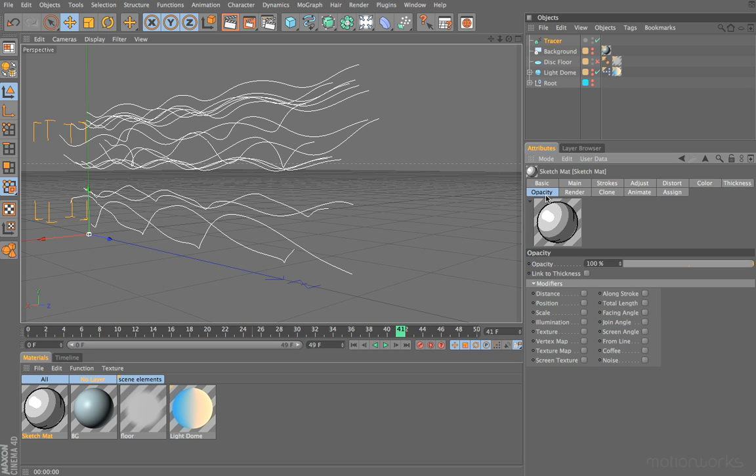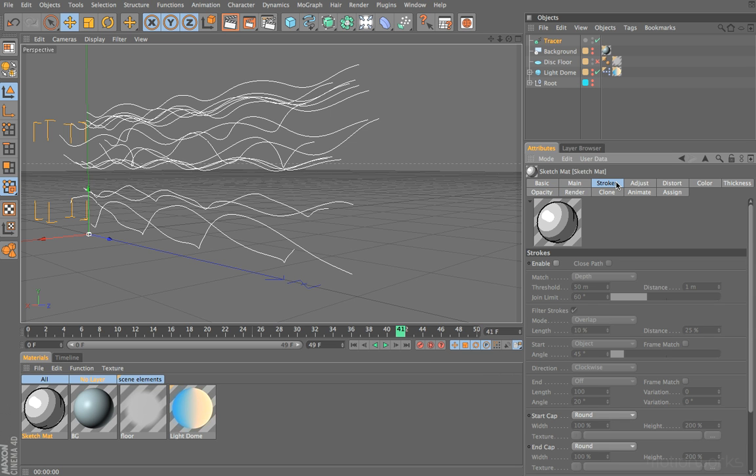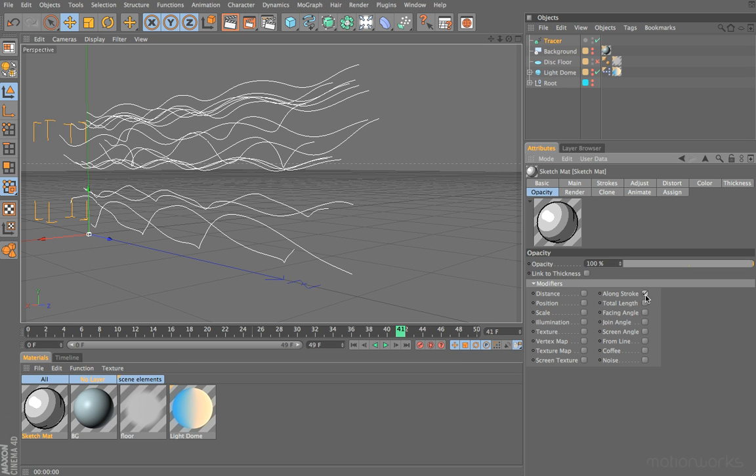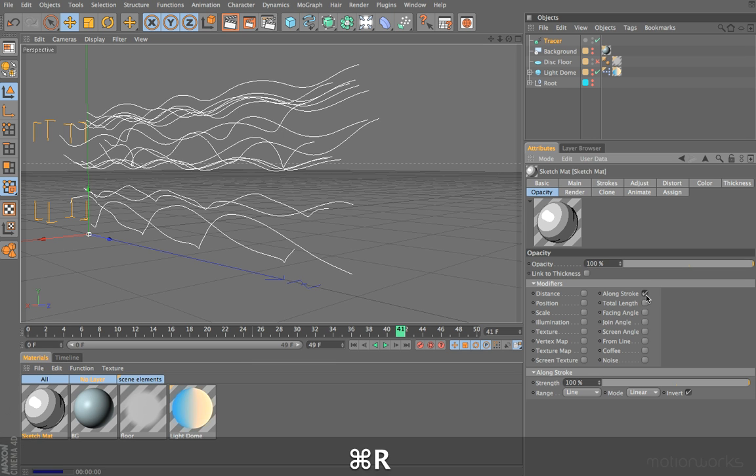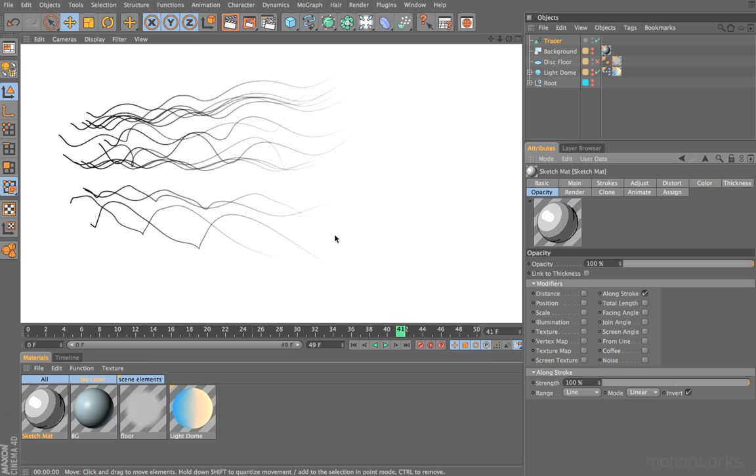Because we're working with splines, this means that we can use the stroke options without any problems at all with Sketch and Toon. Often when you work with polygons and edges, using strokes can cause quite a lot of flicker in animation. But because you're working with splines, the stroke is always going to be based along the length of the spline. So if first of all we enable the strokes option, when we come to things like opacity, we can enable a long stroke. And if we render now, you can see that what happens is our sketch fades along the spline.